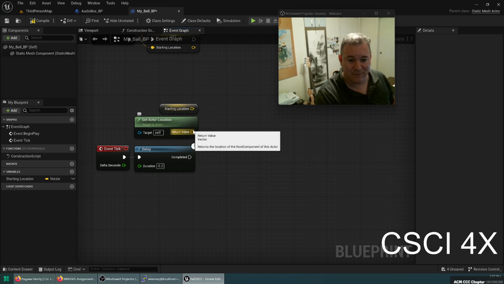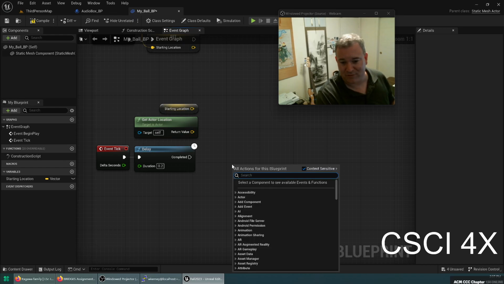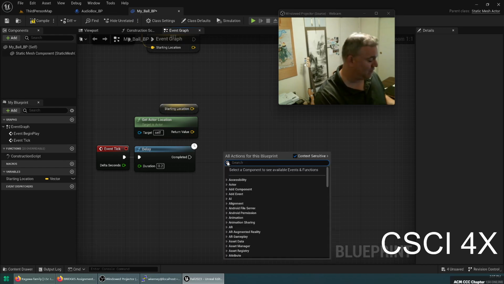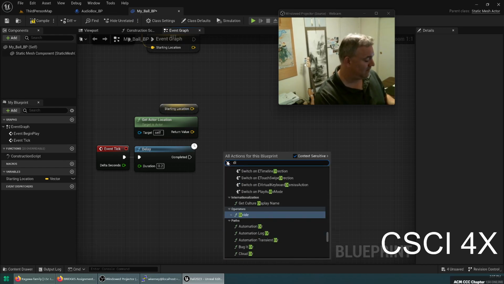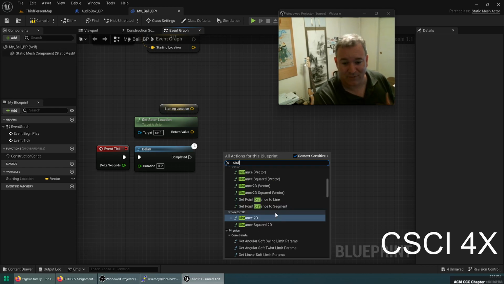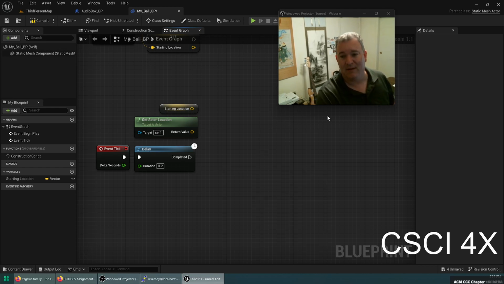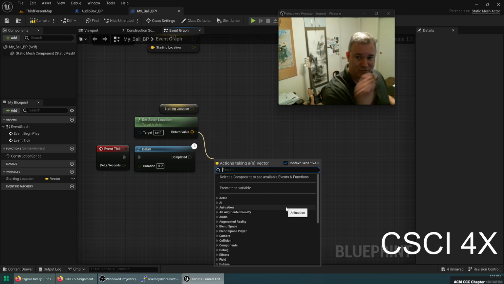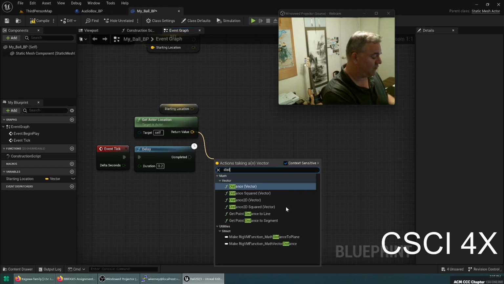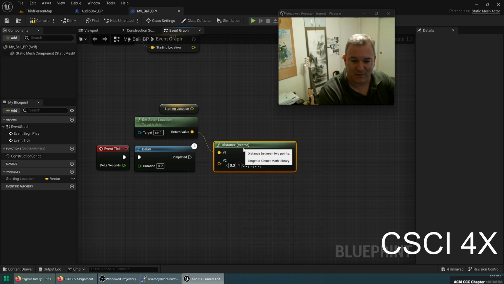If you drag off of a colored pin rather than just searching, if you right click and just search for distance, it's going to turn up every single distance function for every different type of thing. If you left click drag off a colored pin like this and search for distance, then you get a lot less options. And so I'm just going to pick distance vector. Doesn't matter which one is vector 1 and vector 2.